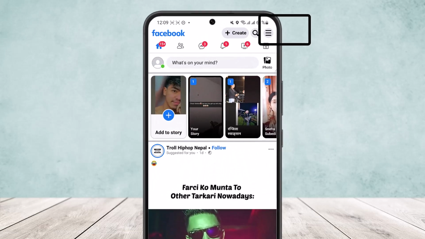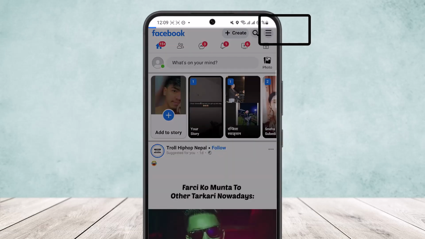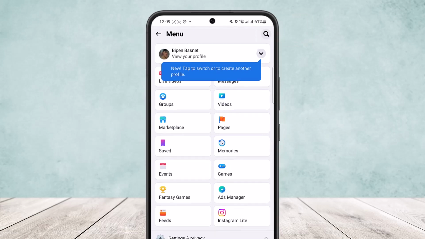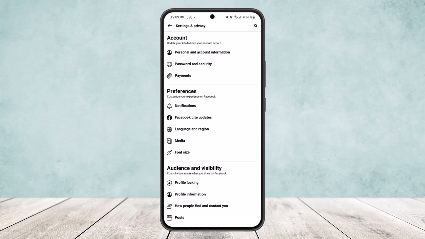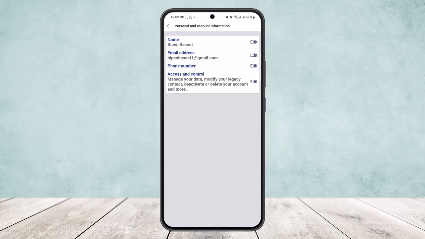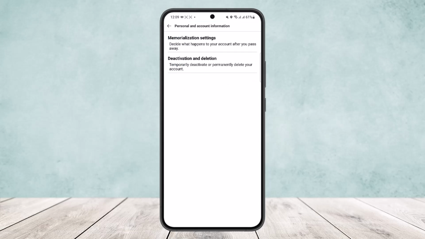and again tap on the three horizontal line icon at the top right corner of your screen and then head into settings. Simply head into settings and privacy, scroll down and head into settings, and under settings head into personal and account information, and here you'll find the option access and control. You can see access and control. Simply tap on edit here and you'll find two different options, deactivation and deletion and memorialization settings.